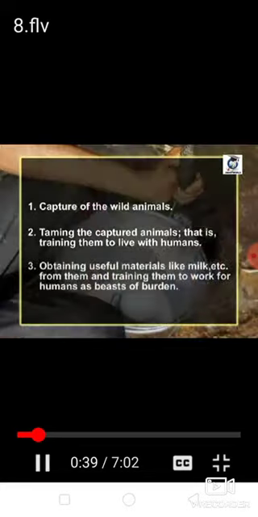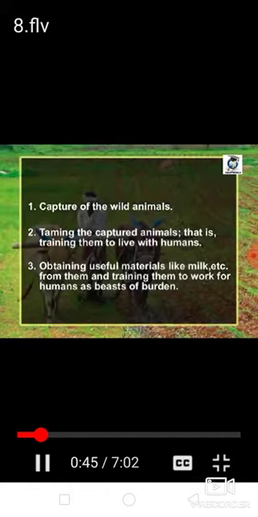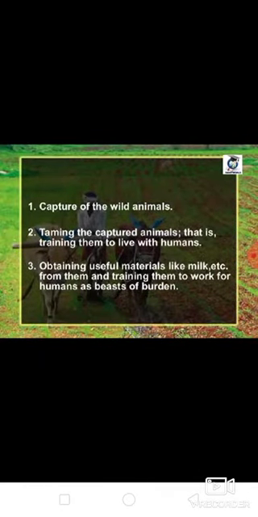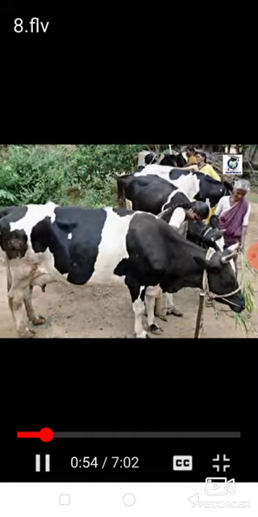Third point, obtaining useful materials like milk, etc., from them and training them to work for humans as beasts of burden. When the third step is achieved, the animal is supposed to be completely domesticated.